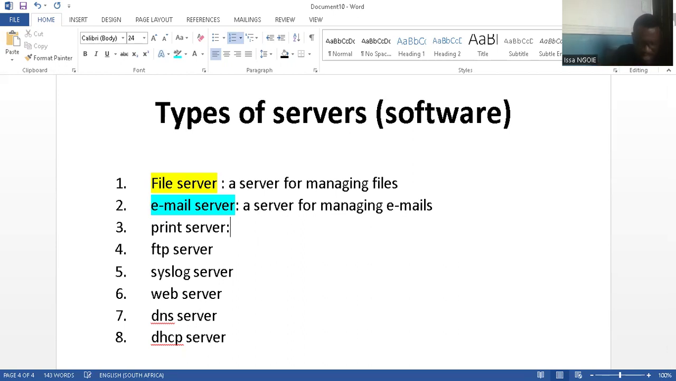Number three, we are going to talk about a print server. So it's just a server for managing what? For managing printers, right? You are going to decide how many pages users or workers can print, right? What time they have to print. Sometimes when the CEO wants to print, but there's another user who's printing 1,000 pages, you know that the CEO cannot wait. You can stop that user and allow the CEO's work to be printed first, right? So it's just a computer for managing printers in your company.